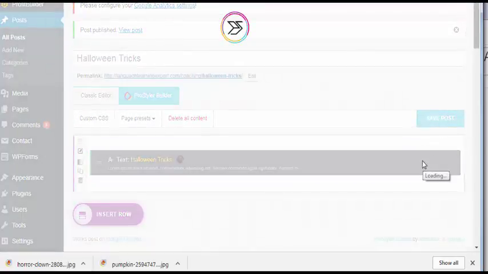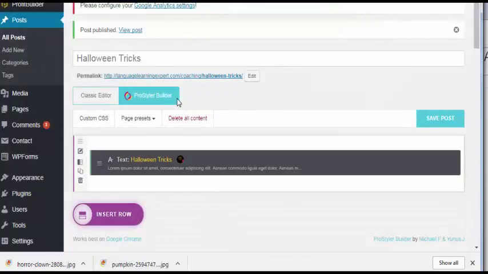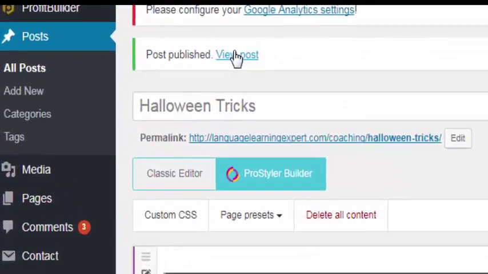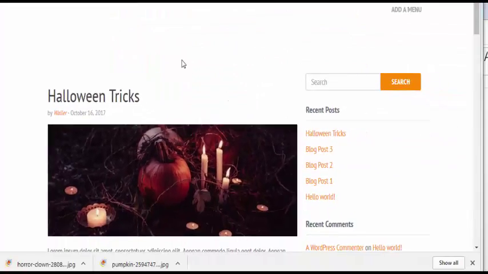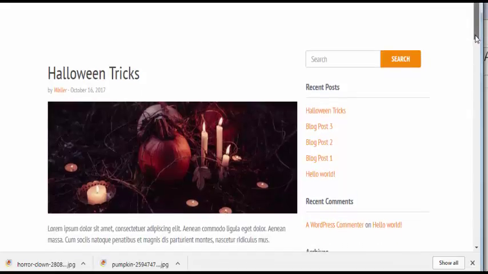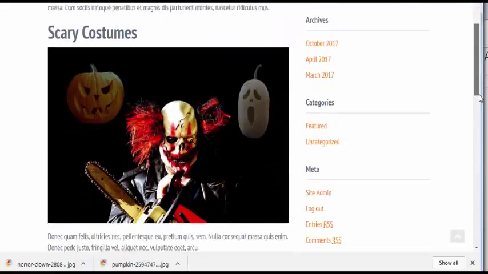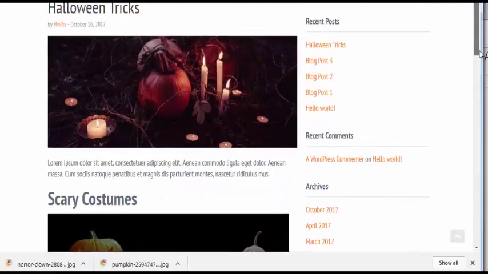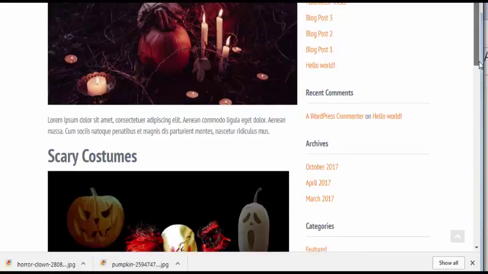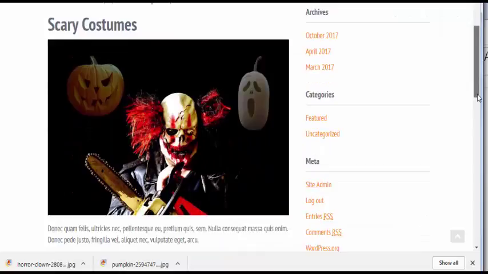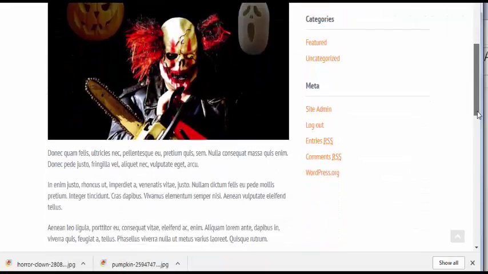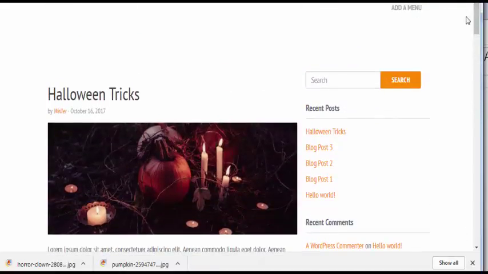And then we can view post. And you can see, so this is the featured image, so it's at the top. And if we scroll down, we'll see the other image, and it takes up the whole space. So you might want to play around with that, it's really a bit too close to the featured image. Might want a bit more text before we get to our scary costumes.